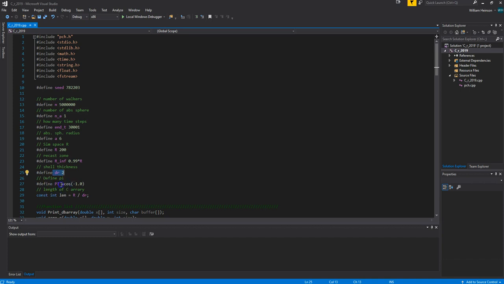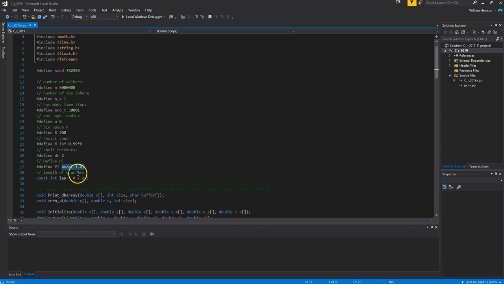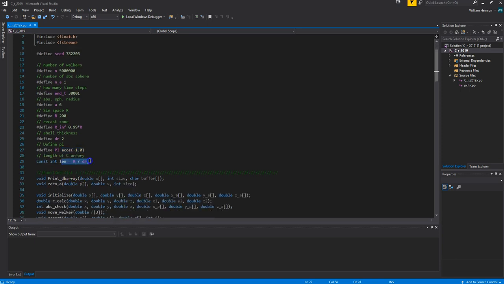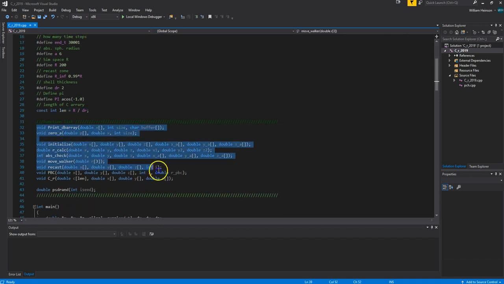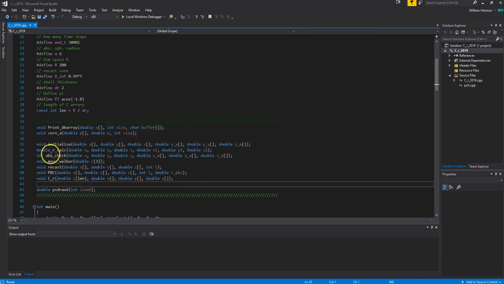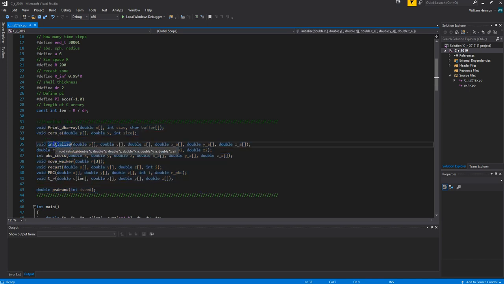I changed my definition of pi to this. That way it gives you as many decimal points as you need for a double, and it's really compact. The length of my concentration array is the same. Now this is my function list. So you see I'm doing a lot of functions. Initialization, radius calculation. I just give it 2 points, x, y, z, and it gives me the radius. That's important.